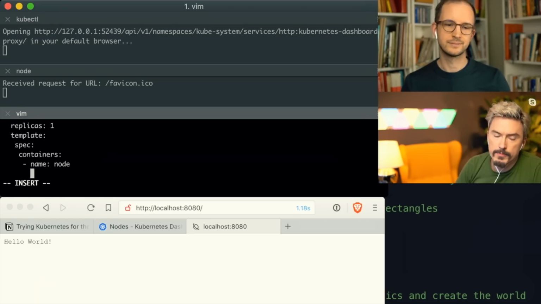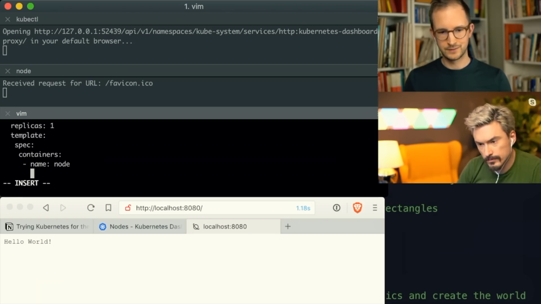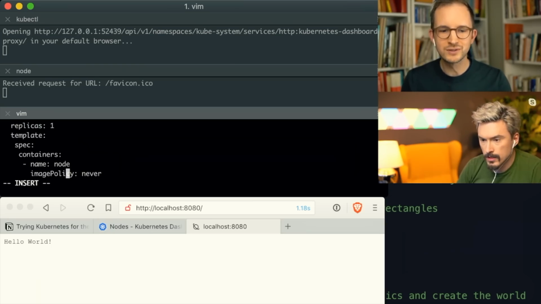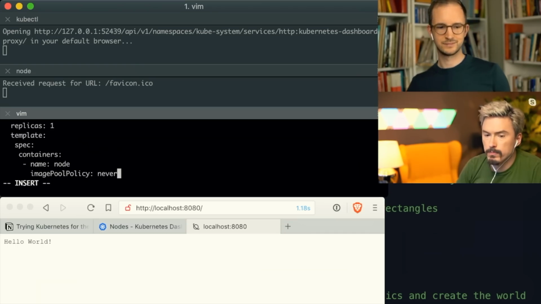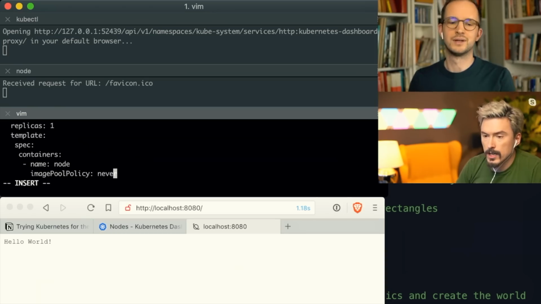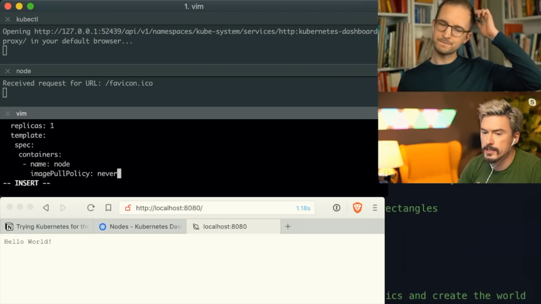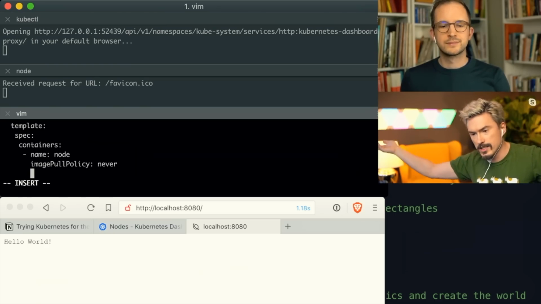And now we're gonna put in a little thing here called image pull policy, and set that to never. Pull as in git pull. The reason why we do this is that by default Kubernetes is gonna try to pull the image that we specify on the next line from the shared container, but that does not exist.